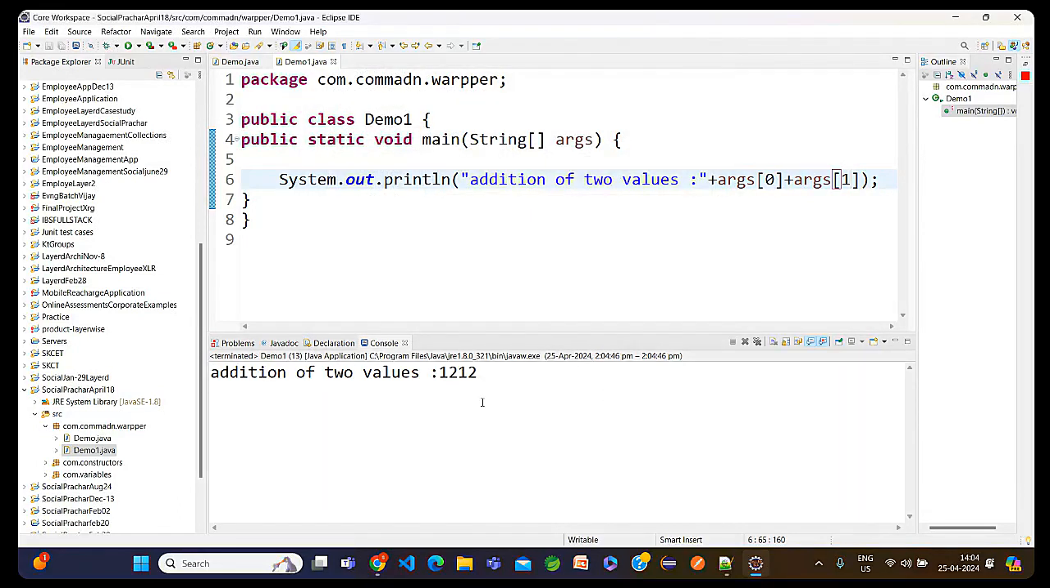Okay, why? In the sense, this value 12 I'm passing, this value 12 I'm passing. The value 12 passing is an integer only, but internally it is a string 12 plus internally string 12. Okay, means what? This operator is not a plus operator, it's a concatenation operator. Okay, it's not addition.